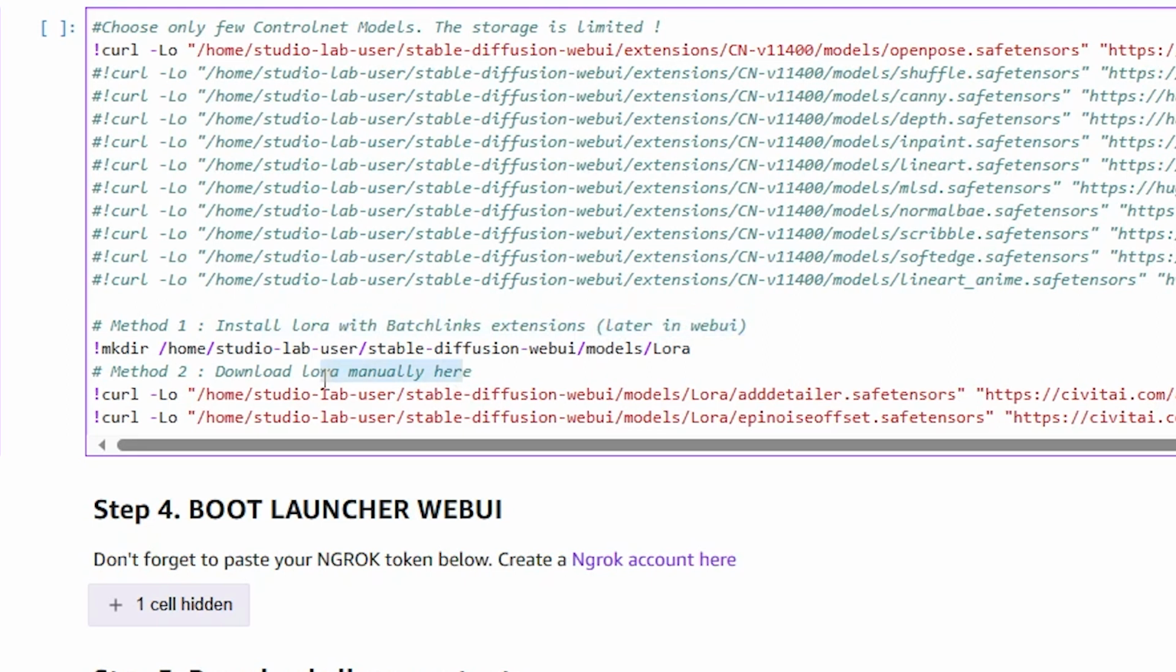The second method is to manually add the code lines in the notebook, but this is more complicated and can bring errors.